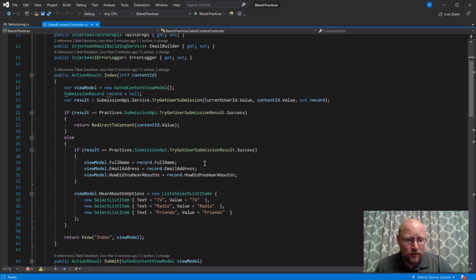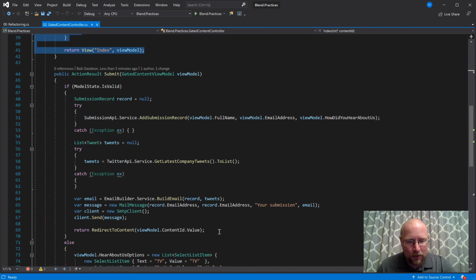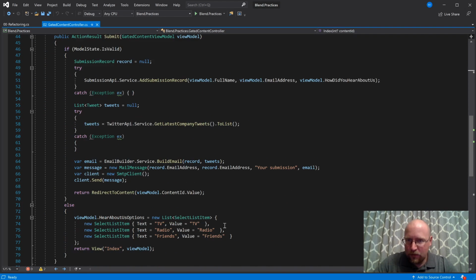There are basically two methods that we need to look at. There's going to be the index method, which is what happens when you land on the page and you see the form. And then there's the submit method, which is what happens when you actually fill out the form and click the little submit button. It goes to this method.